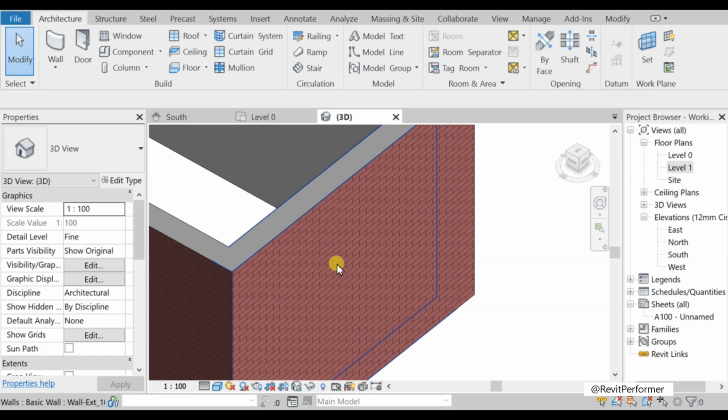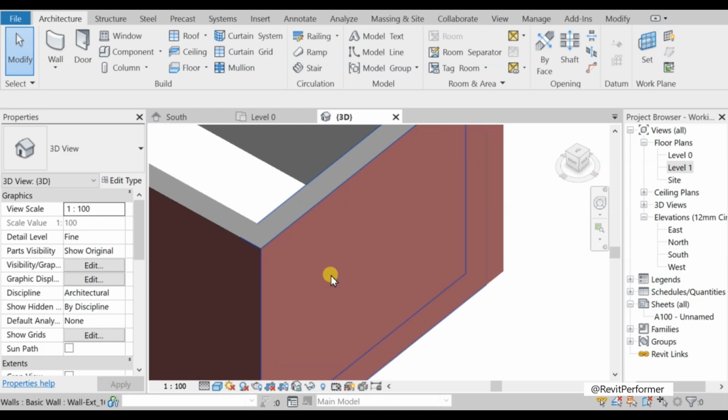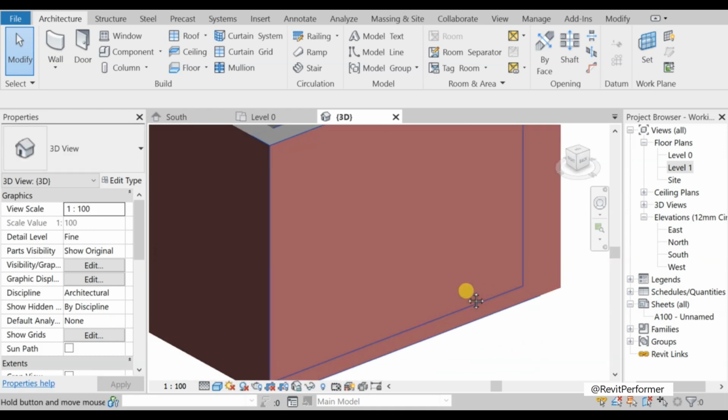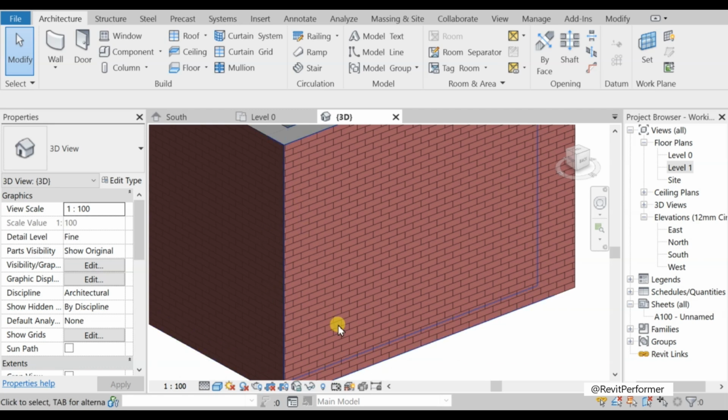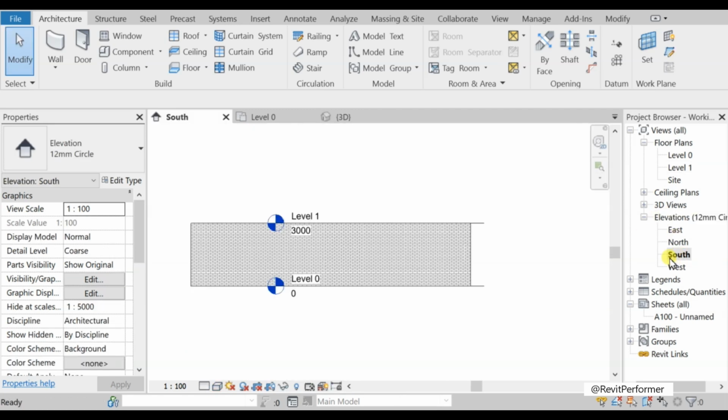Now let's suppose that you want to apply another material from this side. If you look at the height of the wall, let me show you the height of the wall. You can see that this one is 3 meters. Now let's suppose that from the top 1 meter, you want to apply another material. Okay. In that case, what you can do? In that case, you have to edit this wall.